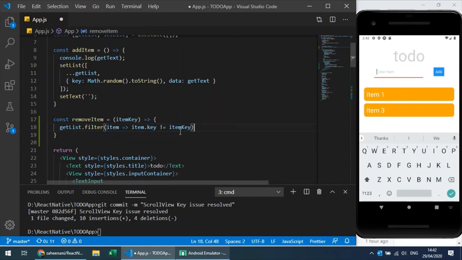So it will match and return a list which does not contain this key. This can also be applied on the data, but we are identifying through the key because data can be duplicated, because item 1 can be twice in the list. So it will return the list without item 1. I can return this filter, return the list from the filter.